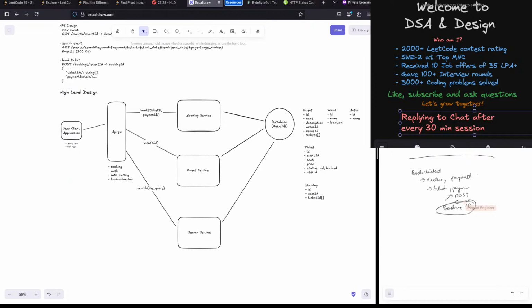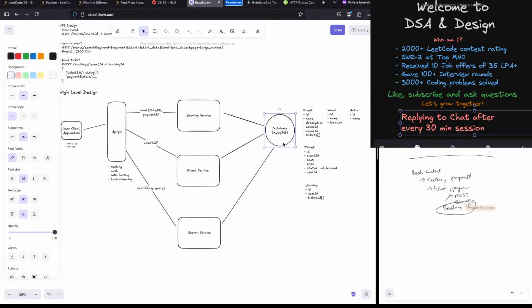So how the flow will be is that whenever the user goes to a booking page, they will provide their payment details and whatnot, and then the server will check whether the available tickets are booked. It will update and then create a booking ID, right? And as we are using a MySQL DB, it supports ACID transactions.